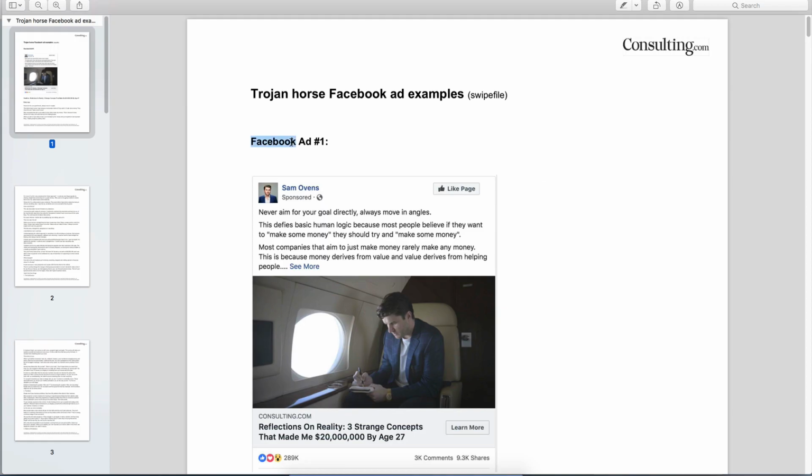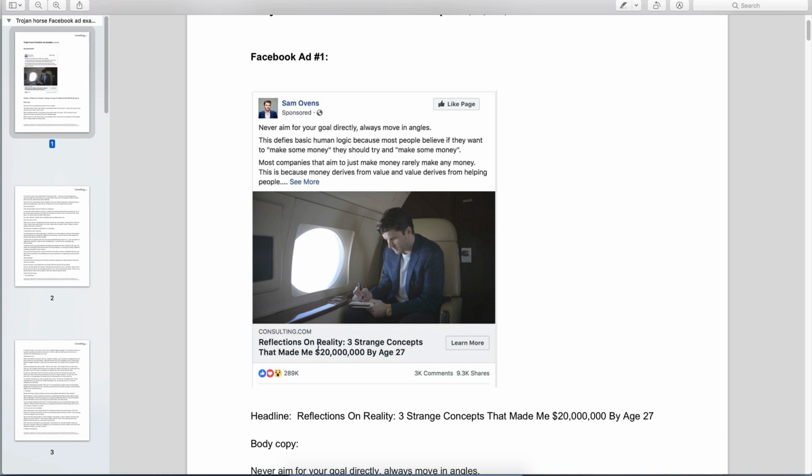And Facebook ad number 1 is one of our best ones of all time, and we call this one Reflections. And the headline says, "Reflections on Reality: 3 strange concepts that made me 20 million by age 27." And then it starts off, "Never aim for your goal directly, always move in angles.